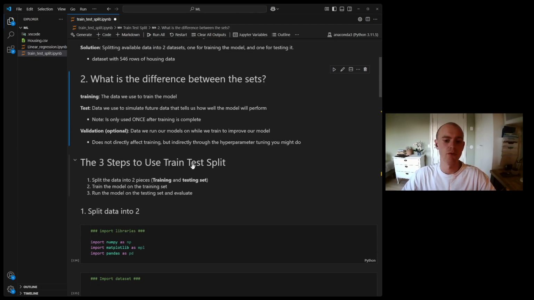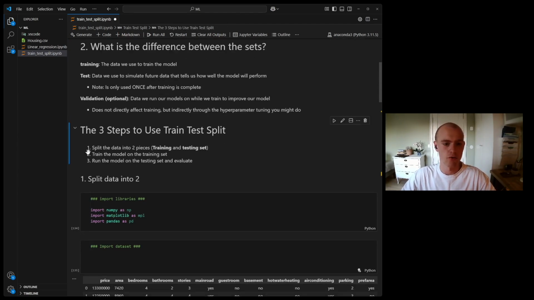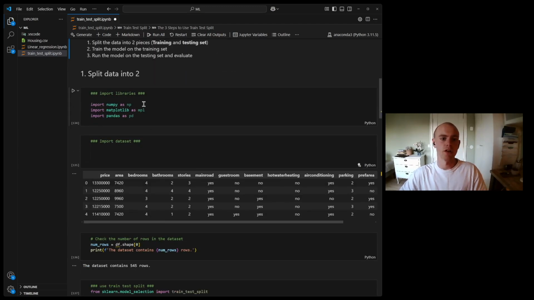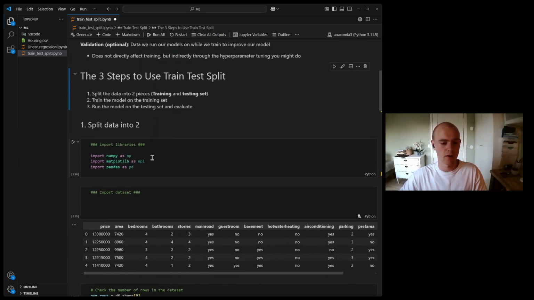And the 3 steps to use train test split are: first, to split the data into the 2 pieces, the training and the testing set. Second is to train the model on the training set. And third, run the model on the testing set and evaluate. So we're gonna do all these 3 steps right now.